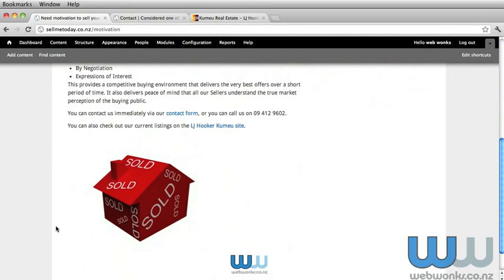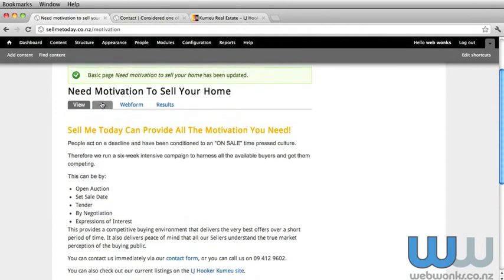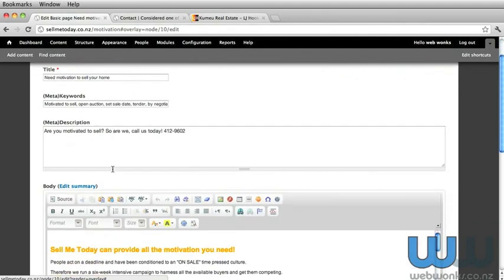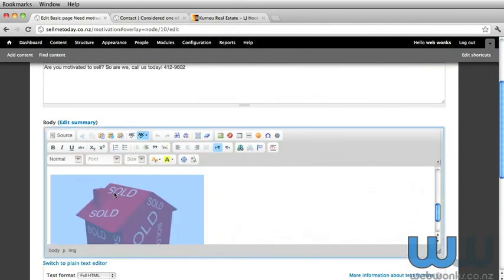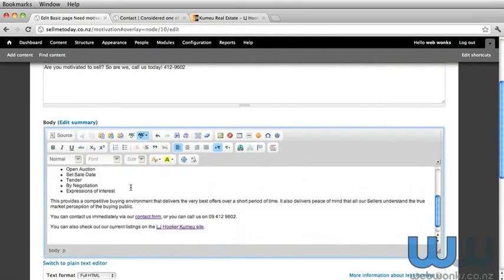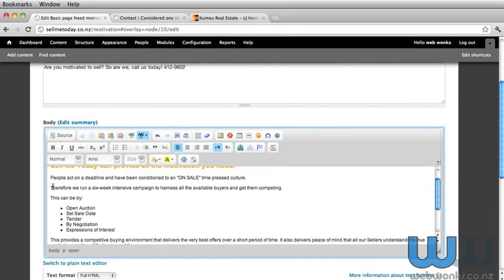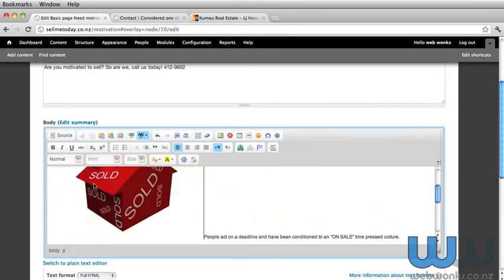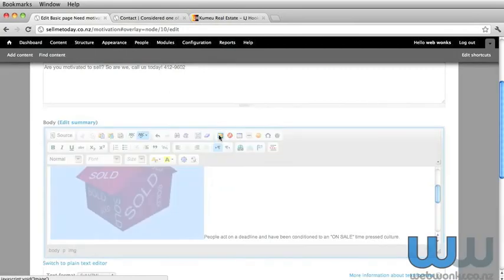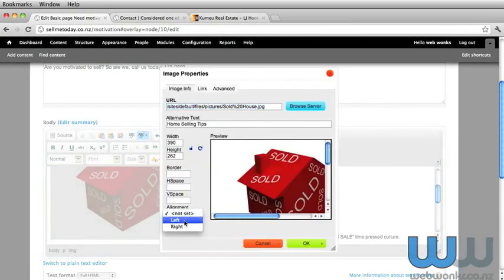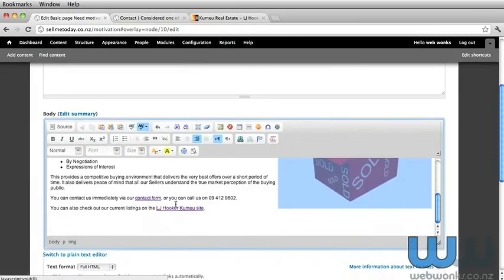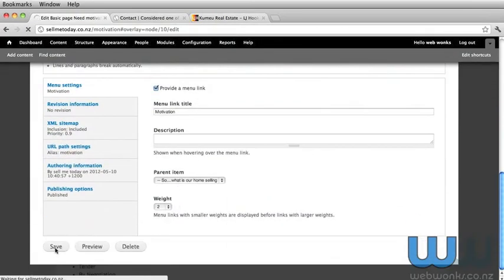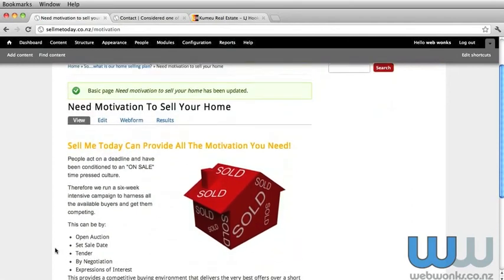But we're still not happy with that. Maybe you want the image to be aligned with the text. Now to do that, click on Edit, find the image, cut the image, and put it next to the first word that you're wanting the image to sit flush against. Paste in the image, highlight it, go into the image properties window and align the side to which you would like the image to sit on. In this case, we want it to be right aligned. Click OK and then click Save. And you'll see that once the page has refreshed, the image is now sitting on the page.